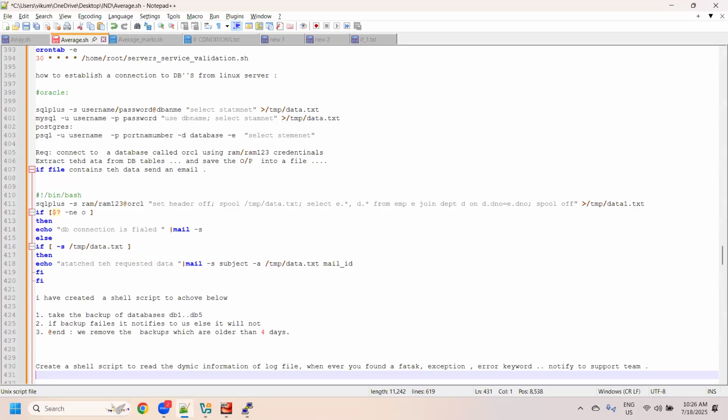The main reason to create this many shell programs is so that you get more hands-on. How do we get more hands-on? We already have a Linux server, we know how to schedule, we know each and every component, so do proper practice.